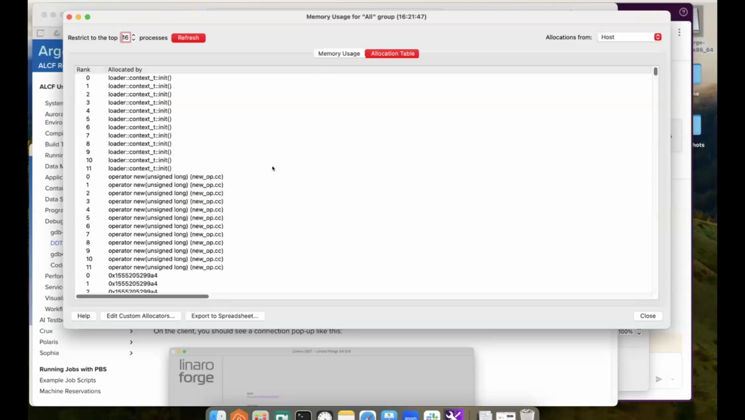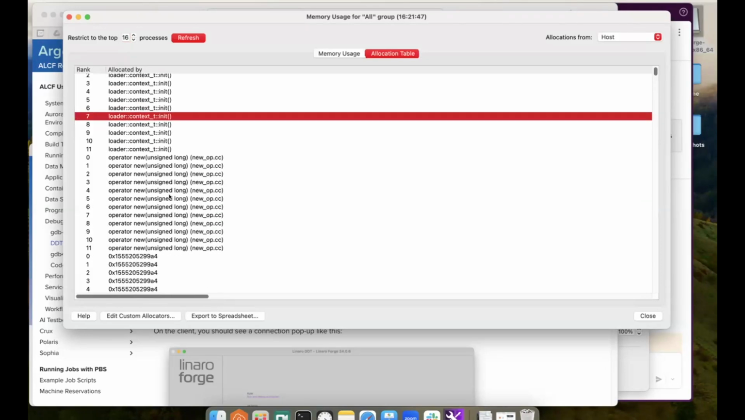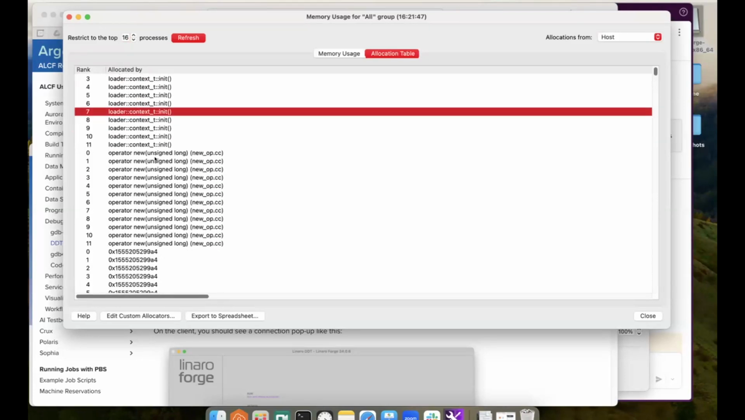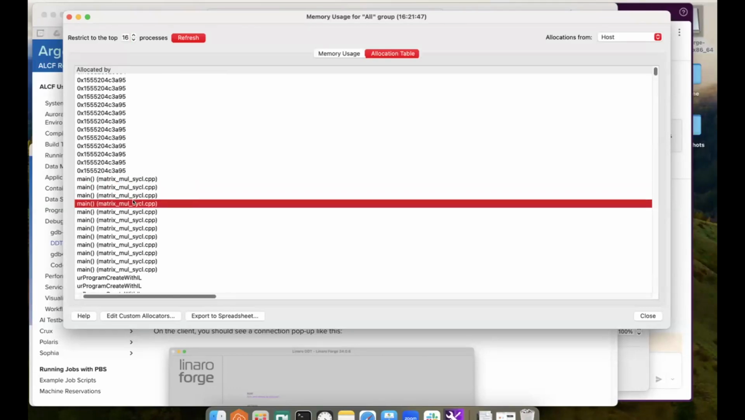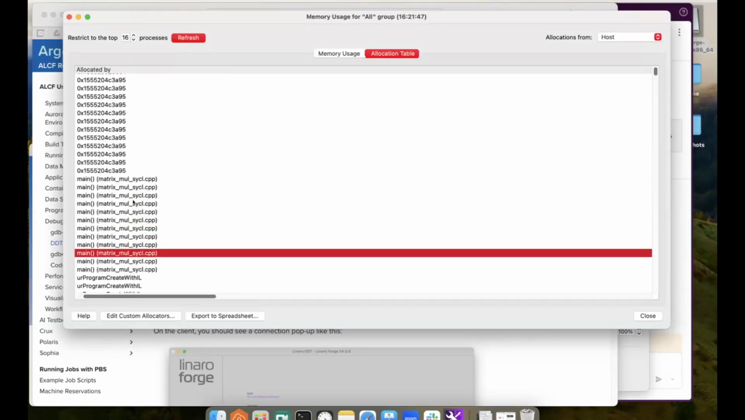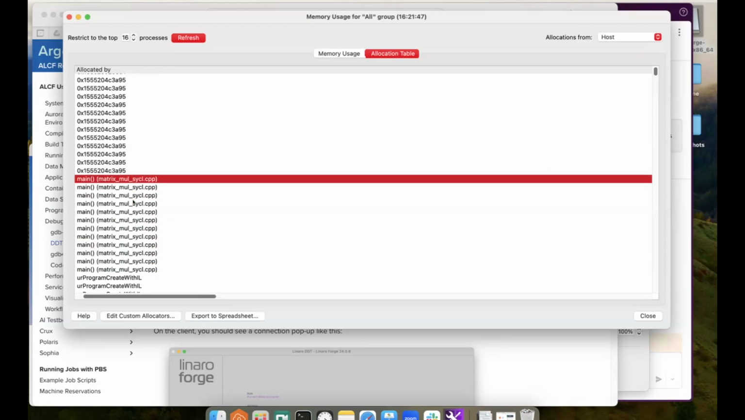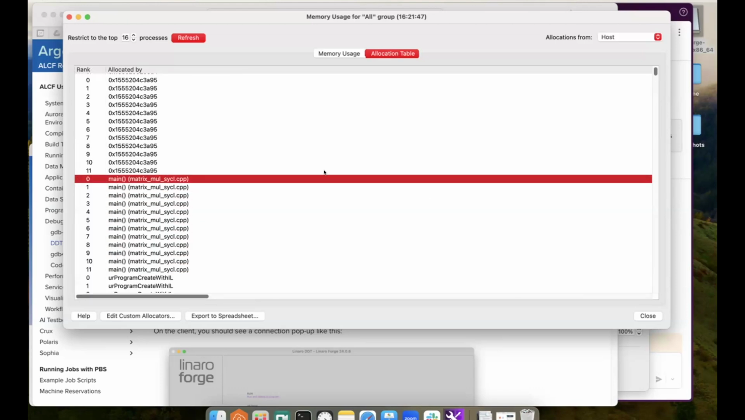We can also look at the allocations, so what's being allocated at this point in time, which is a range of these. And this is our main function, which has allocated memory, but it didn't deallocate anything. So it might be just some memory that needs to be deallocated in the matrix multiplication example.